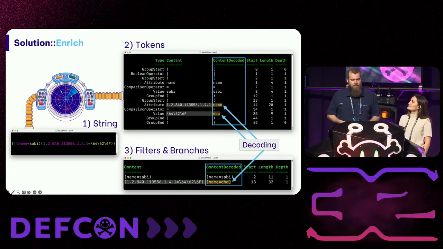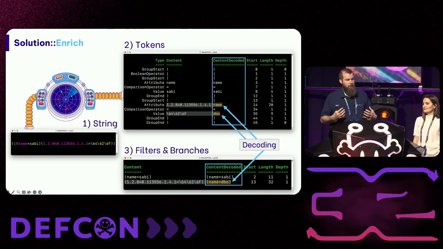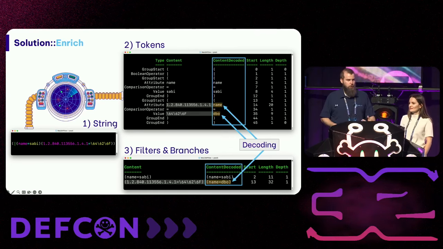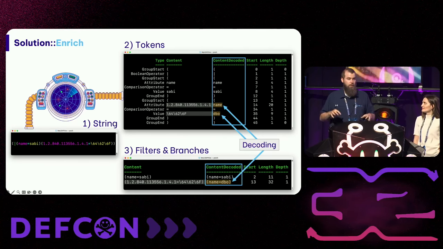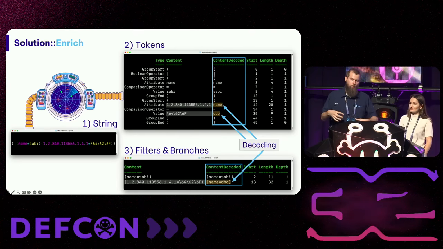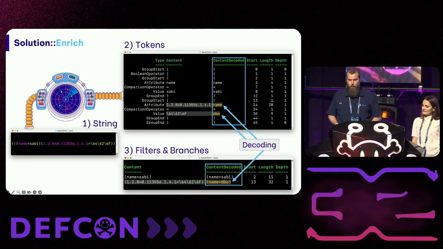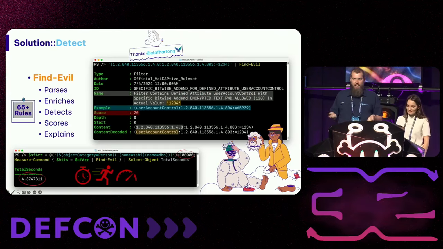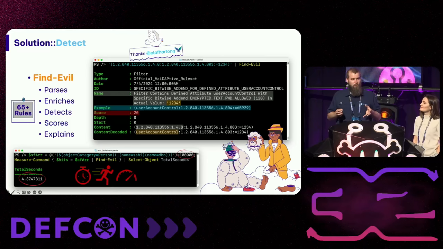And then after we break this into tokens and do those enrichments, we'll then group them into filters and branches and a tree structure to do certain kinds of obfuscation and detections that require that kind of tree grouping functionality as we go through and parse it. And then the final step is actually detect. So we try to make it as simple as possible.